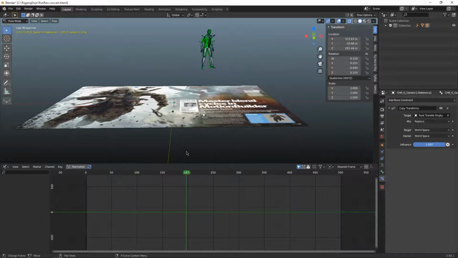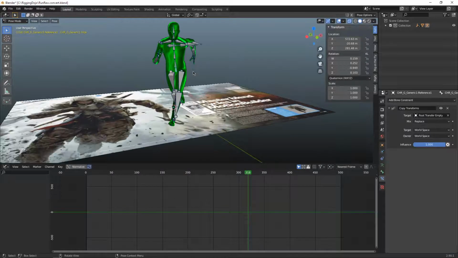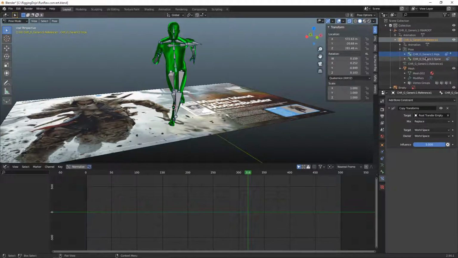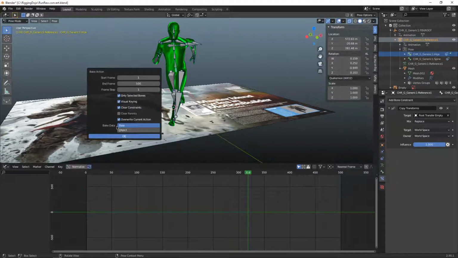So now all we need to do is bake the hip joint. So I'm going to go ahead and make sure that that's the only one I have selected. Hips. And then now in pose mode, we have a slightly different bake. And we go to animation, bake action. It's going to be set to pose, override current action, same settings, and hit OK.